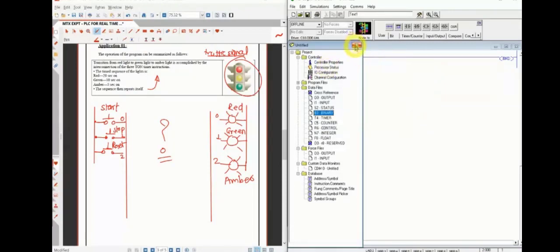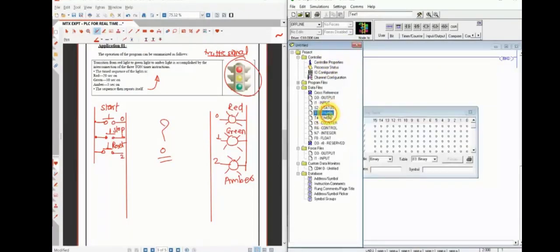Okay, so I just close this. You will find that it's binary. Binary also has a table like here. See how to designate this: B3:0/ if you are using terminal number 0, number 1, number 2, up to 16 terminals you can use at a time.